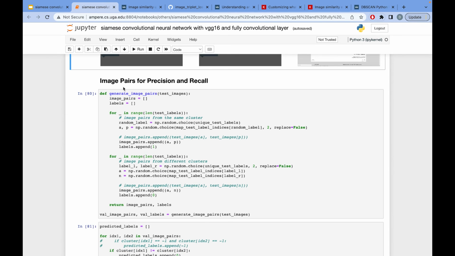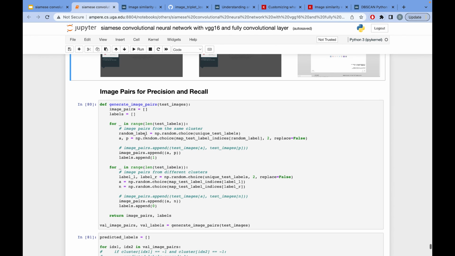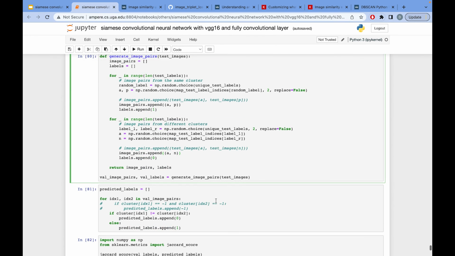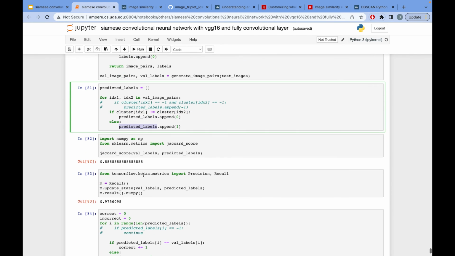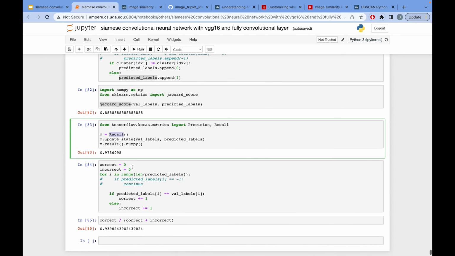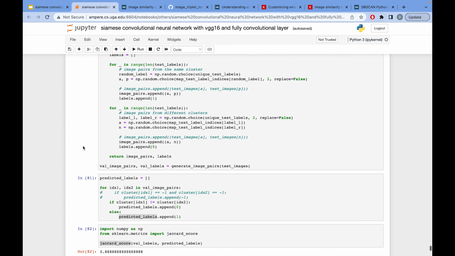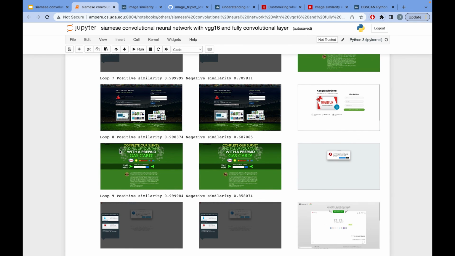and try things out. So the last part is actually testing the accuracy by generating image pairs and then making predicted labels, and then comparing the validation labels with the predicted labels using the Jaccard score, and also using the recall, as well as some manual comparison. But as you can see, it's not perfect, as I mentioned, but we are at least a step closer to building this Siamese neural network.